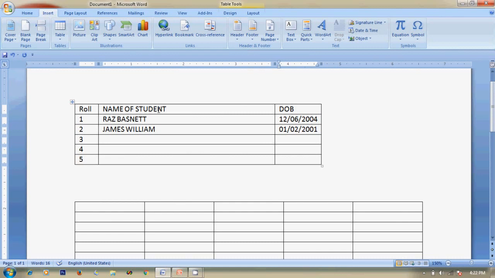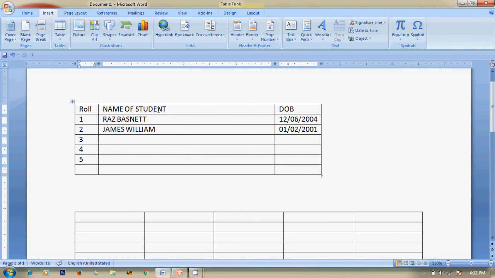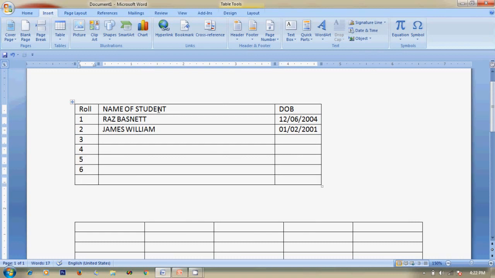Now if an extra name or extra detail is to be entered, I don't have to worry about it. After writing in the fifth row, I can press tab key. A new row will be inserted automatically. If I fill up the sixth also and want one more, I can press tab key and it will create one more row. This will continue as long as I press tab key, keeping the cursor inside the table.